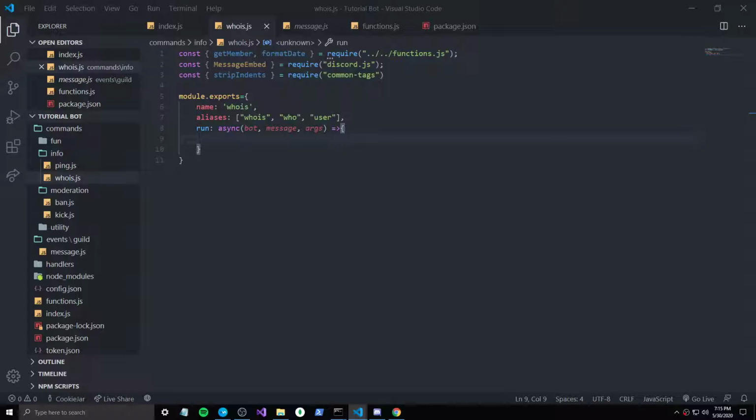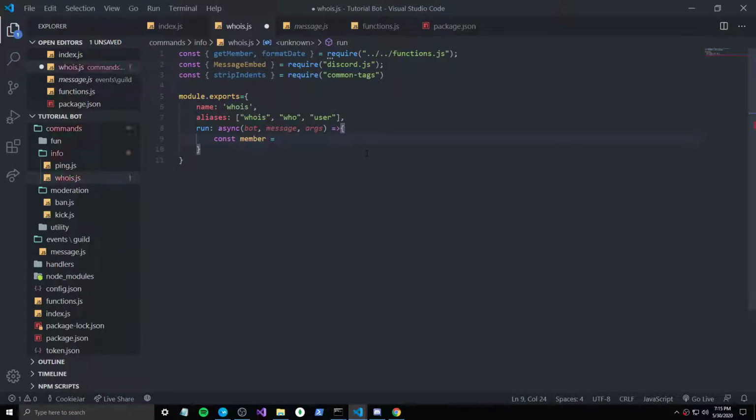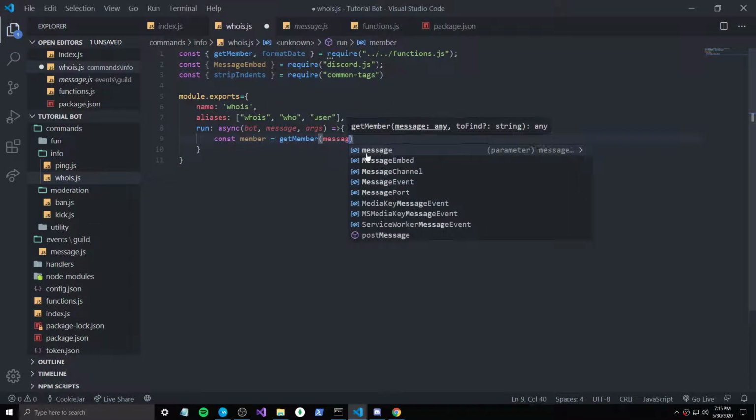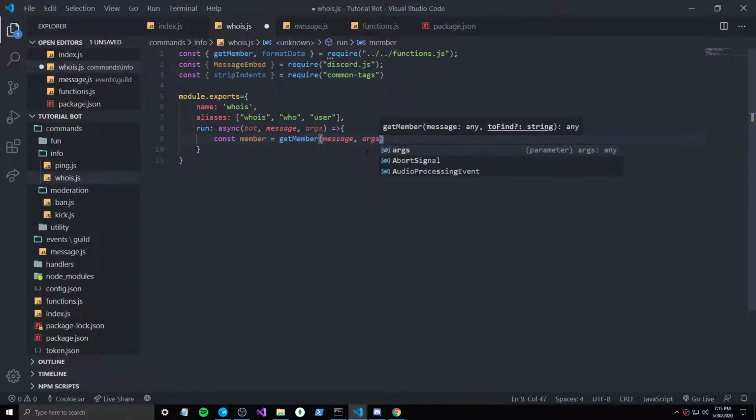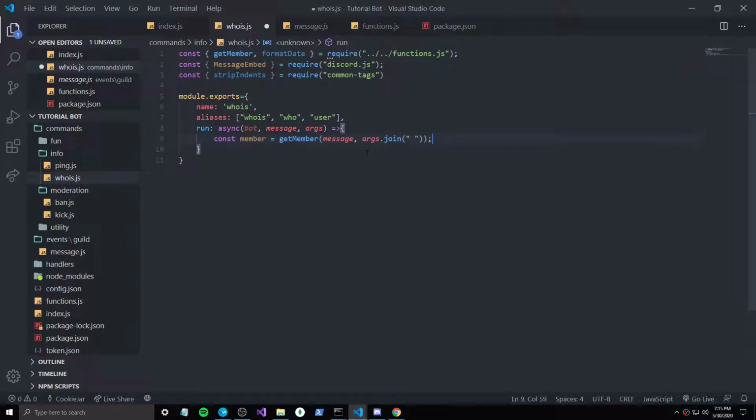So we're going to define our member. Const member equals get member, message, args dot join and an empty array, and then we'll do, I'm just going to make a note over here. We're going to make a couple of variables. So member variables.